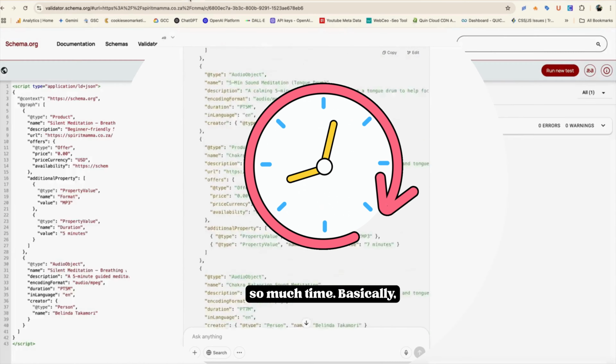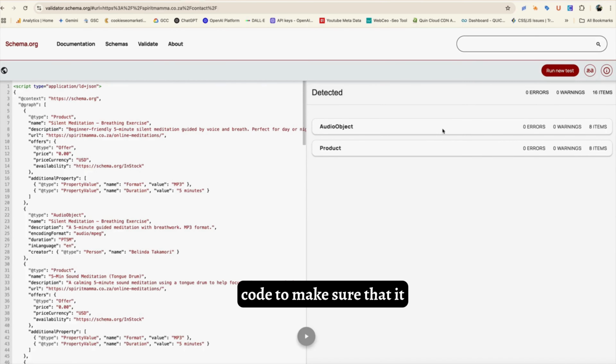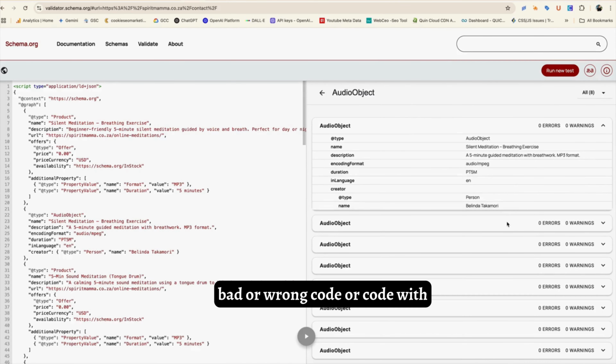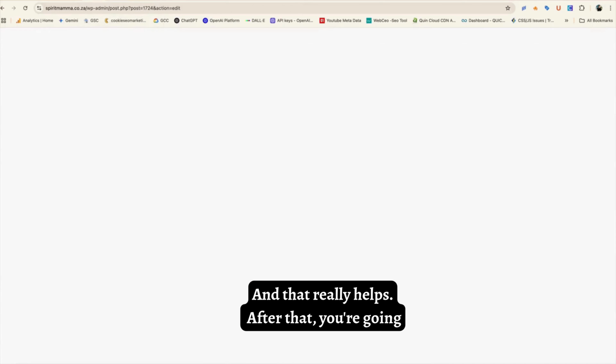Basically, then you're going to go to schema.org and paste the code to make sure that it is right. You don't want to be pasting in bad or wrong code or code with errors, so you need to test it. So this is the website that you're going to use. This is standard schema.org, and that really helps.